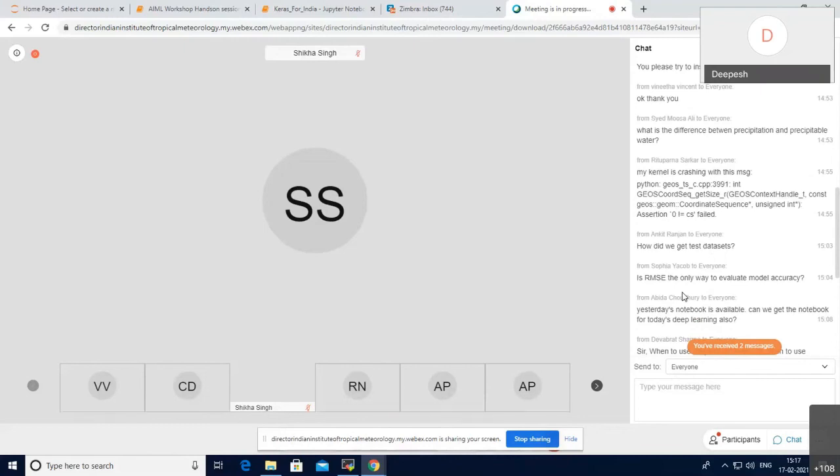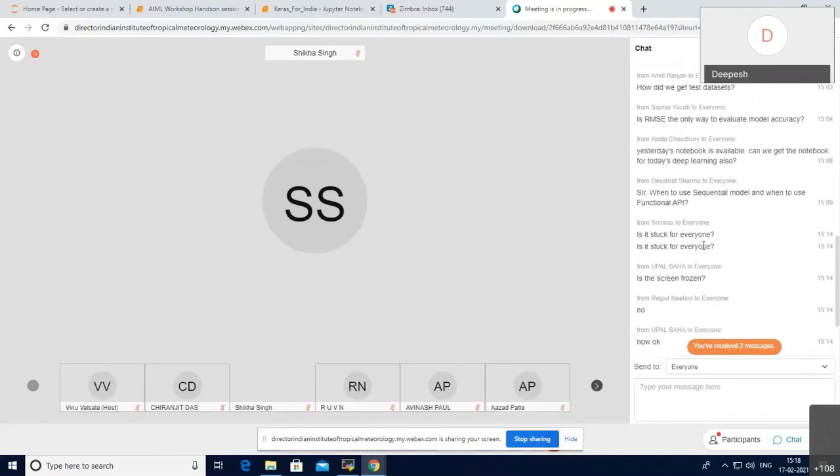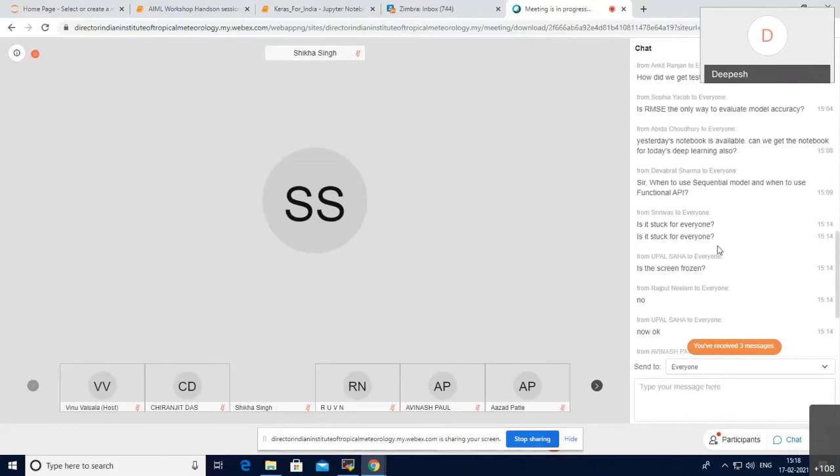So RMSE is basically root mean square error. You can have others also. It's definitely not the only one. I'm not very familiar with when to use sequential and when to use functional. I think the person who is very knowledgeable with deep learning should help you out with this.